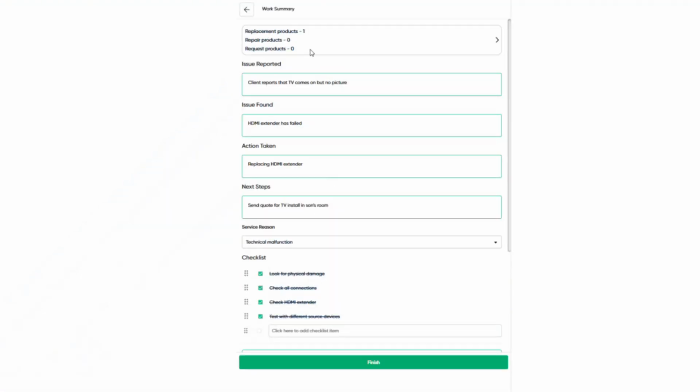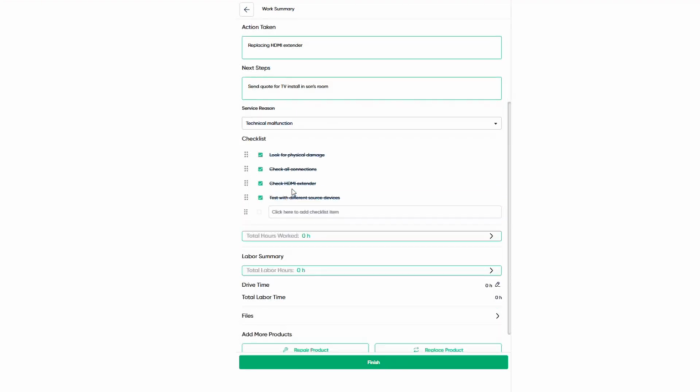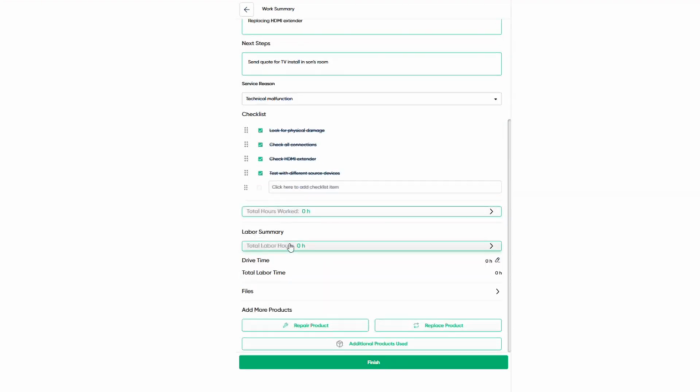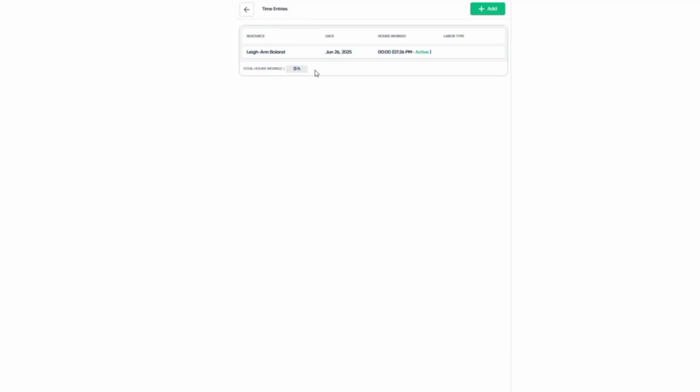Right, so this is my work summary as a technician. I can see that I replaced one product. Again, here's the issue found, actions taken, and next steps. Marked off my checklist. And then here we have our total hours worked and then our total labor hours. Right, so think of these two bars as actual time versus billable time. If I click on my total hours worked, this is showing me how long I was clocked in, right? And clocked out, the actual time.